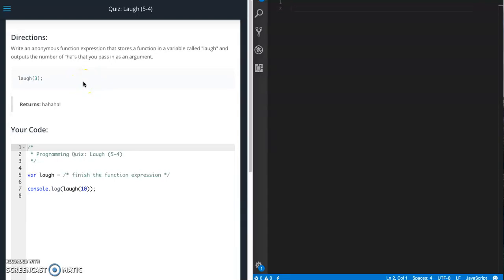Today we're going to do two quizzes. We're going to do the Laugh quiz and the Cry quiz from Udacity's front-end web developer course for the JavaScript section. Okay, so for Laugh, we need to write an anonymous function expression that stores a function in a variable called laugh and outputs the number of ha's that you pass in an argument.